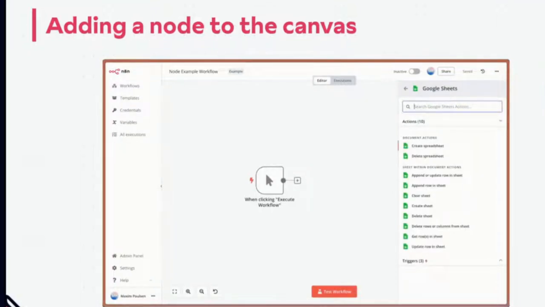When selecting the node, you will sometimes be prompted to pick a specific action from the list of available options. This is also called the operation. Here we can see the Google Sheets node has different actions that are possible, such as append or update row, clear sheet, create sheet, delete sheet, etc.